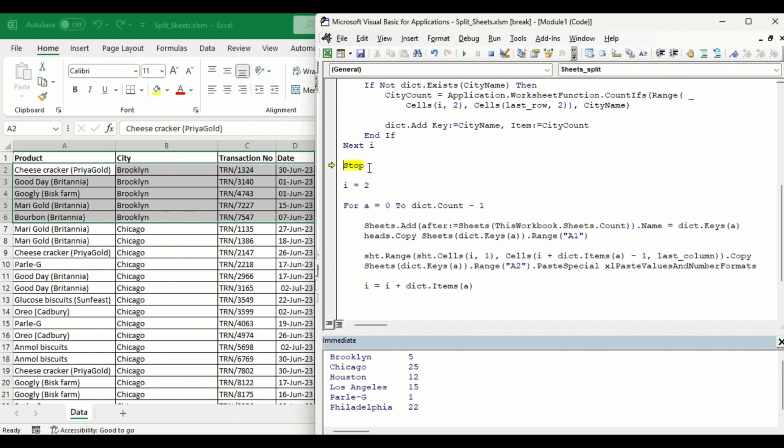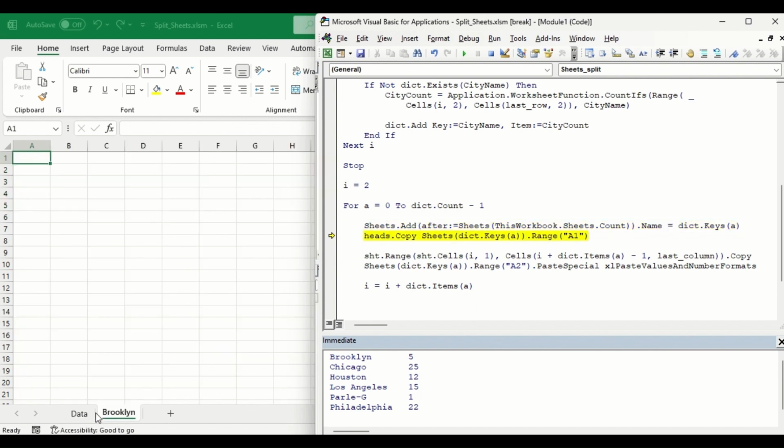Okay, just observe carefully. I initiated as 2. As per our core concept, a new sheet is to be added with the respective city name, right? Just carefully observe. A new sheet will arrive over here. Yes, a new sheet has been created with the city name. Once the sheet is created, headers have to be pasted. Okay, you can see the headers are pasted.